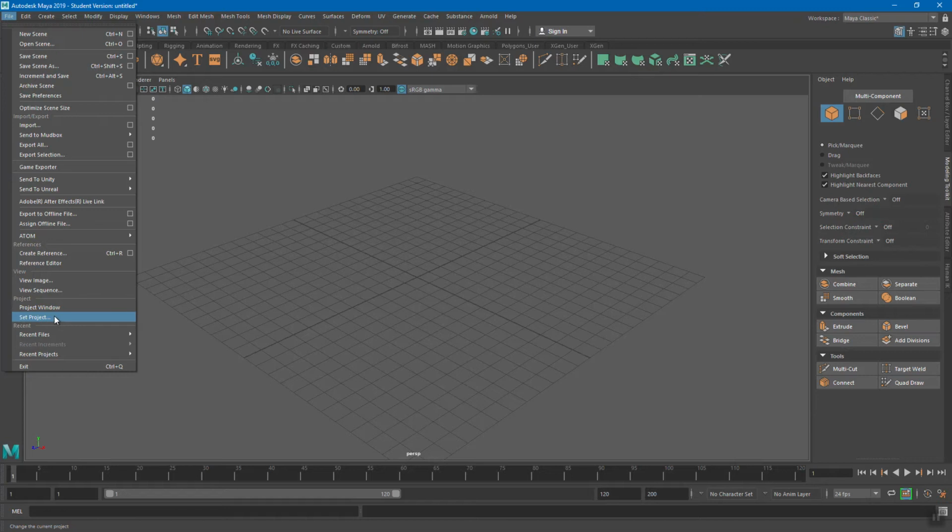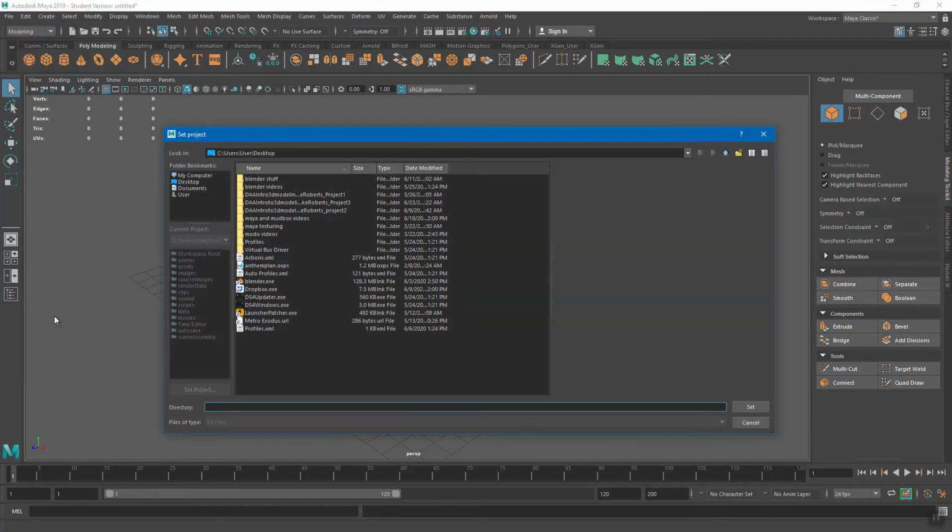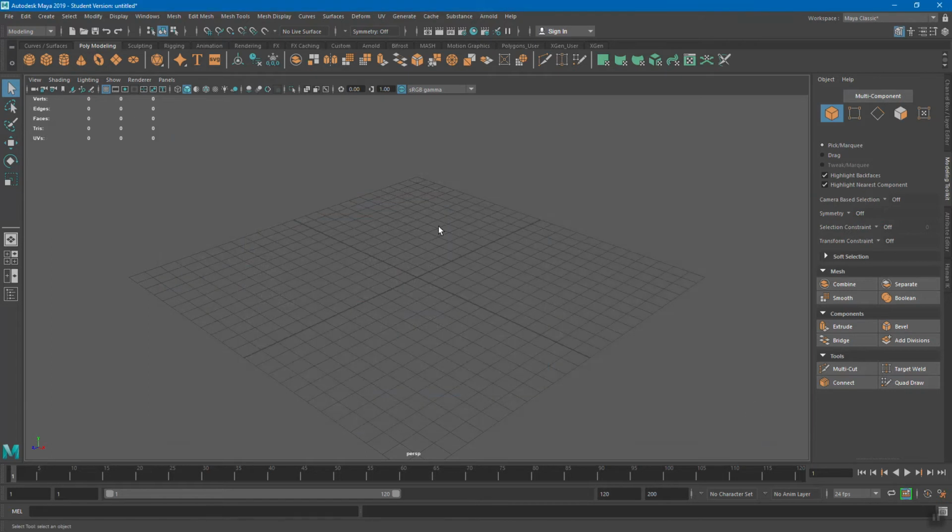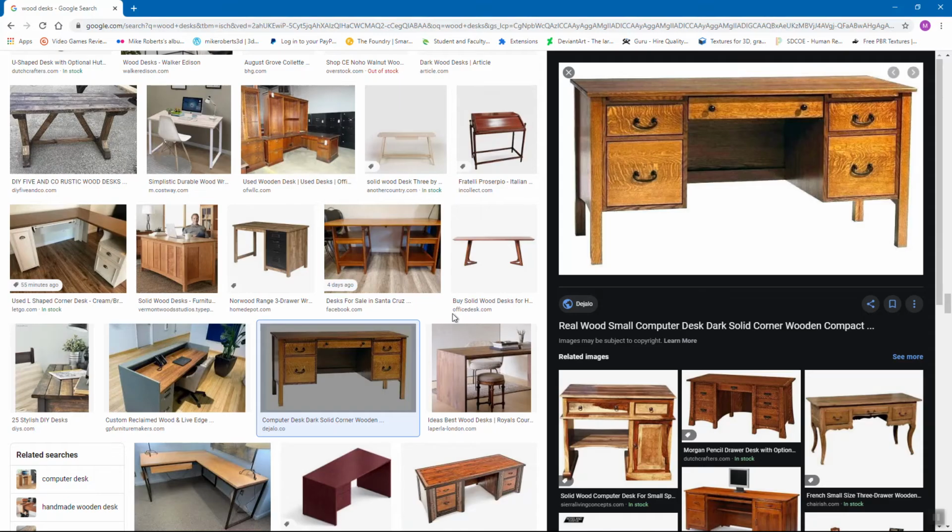Otherwise, if you're just working with the same project, you just go File, Set, and that makes it the active project. And then we can see, there it is, Set. There we go. So that's set. We're kind of good to go there. Now, I'm going to briefly go to the internet here because I want to get a desk, right? Because that's what we're starting to make is our desk.